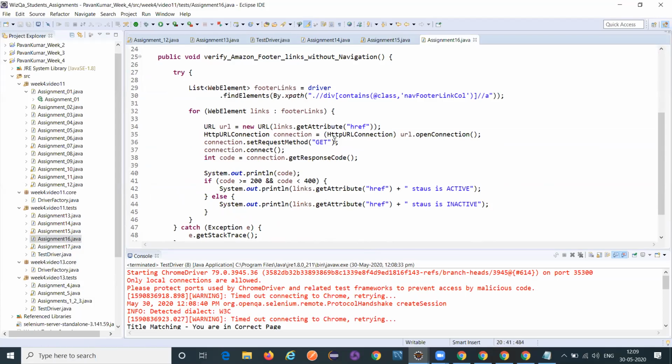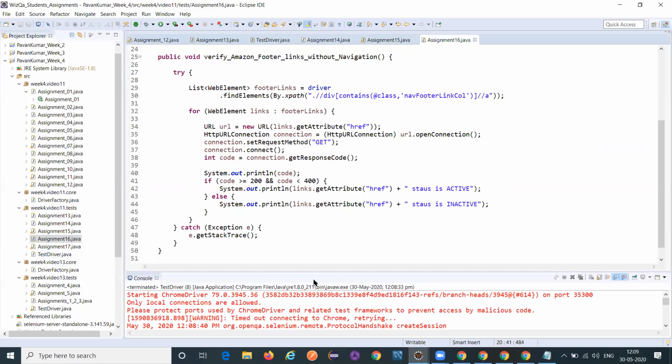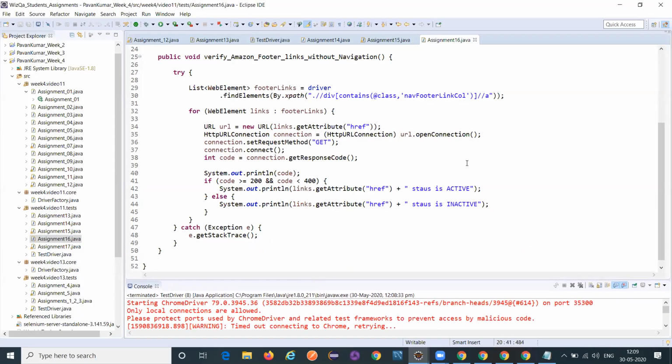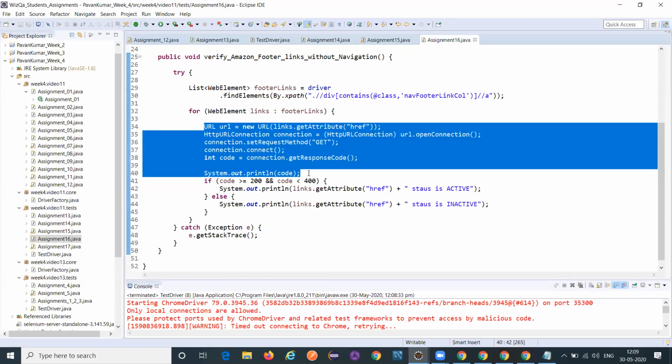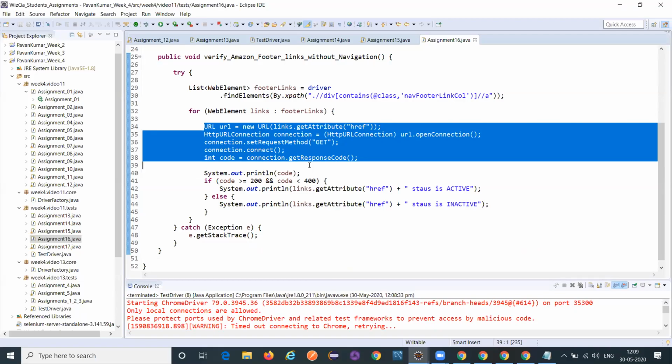Everybody understood this piece, which is right in here, saying the HTTP URL connection. Everybody got this part. This is a very, very important thing that you should understand, because later on we will have to use this mechanism over and over again when we learn about API testing. Okay.